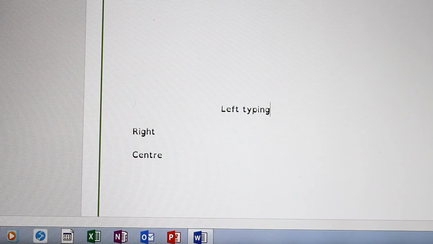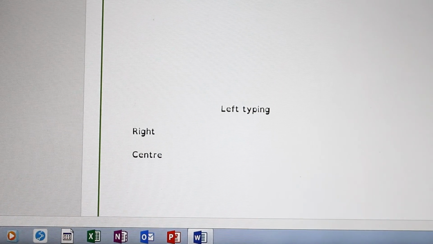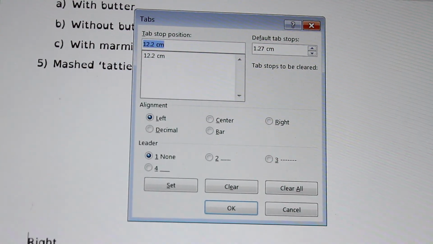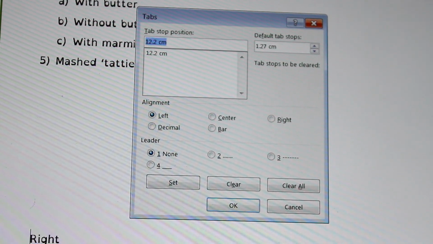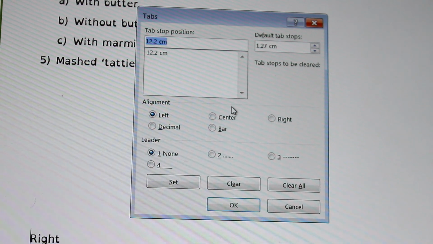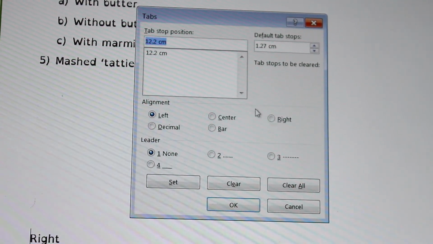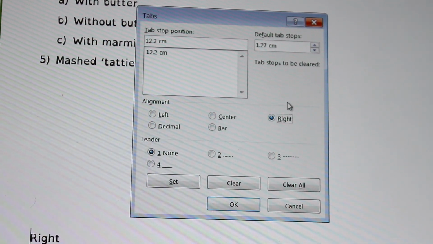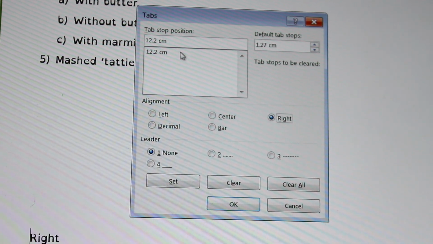Now, what about the other types of tabs? Surely we can do that as well. Let's try a right tab. Let me just bring up the menu. Okay, so I double clicked on my ruler. Now I'm going to try a right aligned tab. Okay, cool.